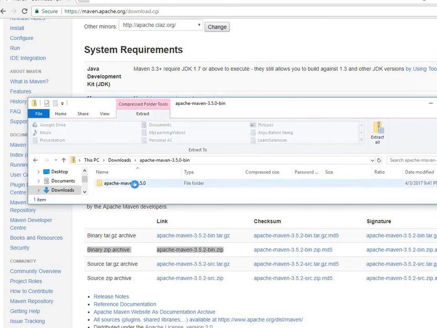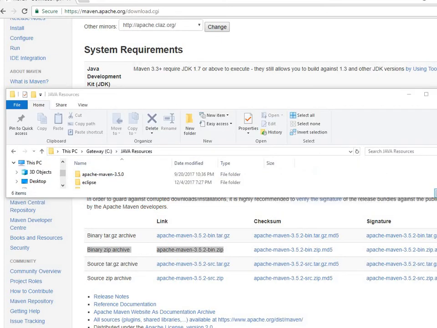This entire folder, I would recommend you copy the whole thing and put it inside the C drive, where you create a brand new folder. In my case, I have created a Java resources folder inside the C drive, and I copied the whole thing here. So that's what I did here. Let's go to the next round.